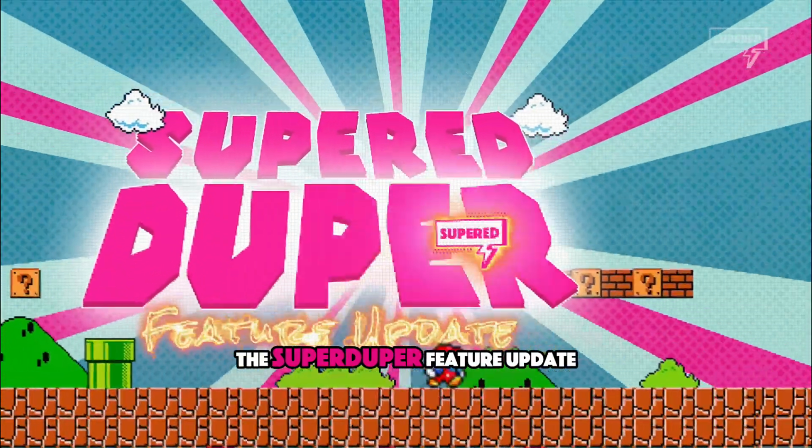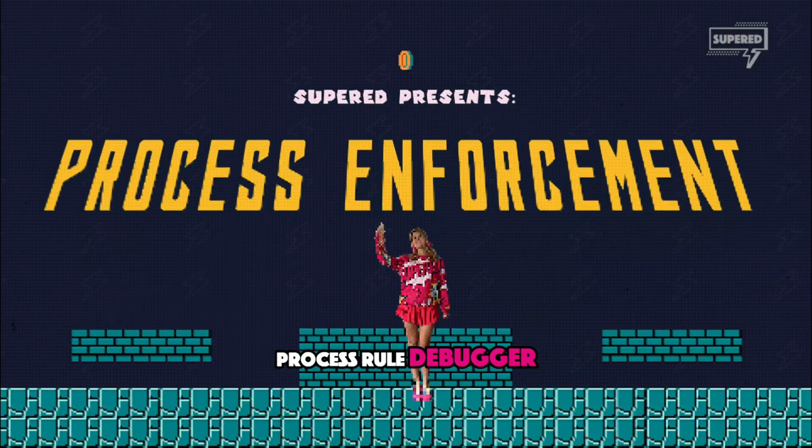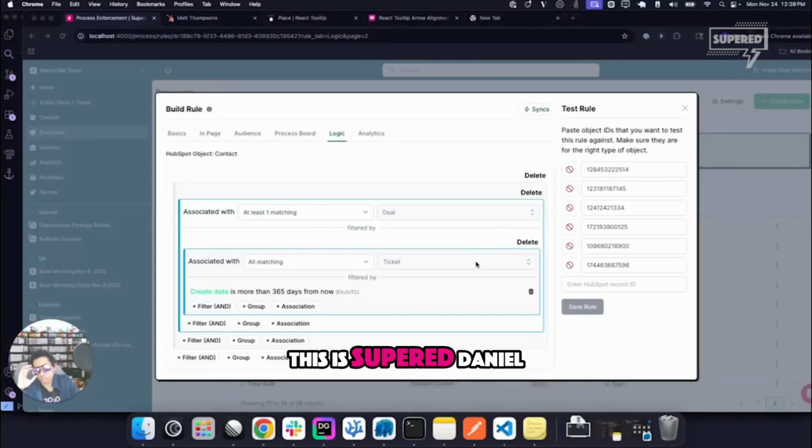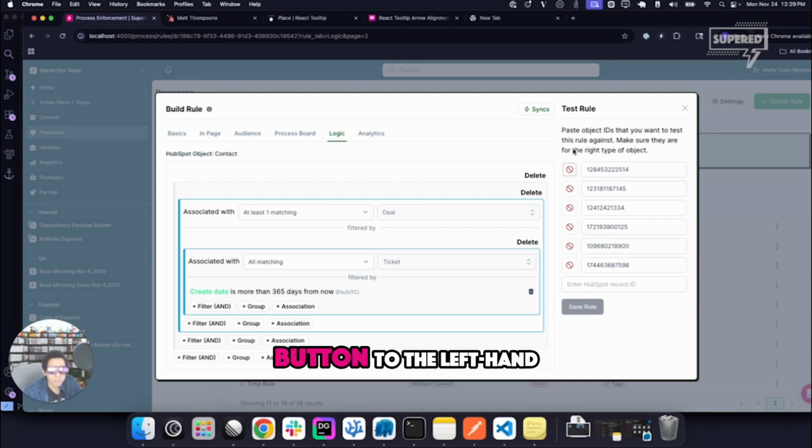The Super Duper feature update. It's Super Process Rule Debugger. Hello, this is Super Daniel bringing you an update to how you can build process rules. So right now, when you build process rules, you have no clear way to see what failed when you go to use the test rule. Well, now we've added a little button to the left-hand side of every single test rule record that can show you exactly what went wrong.